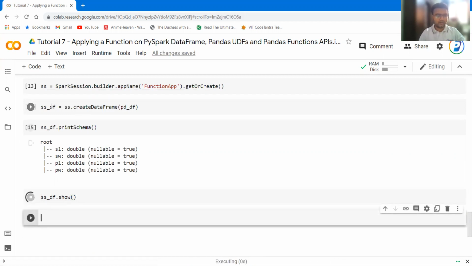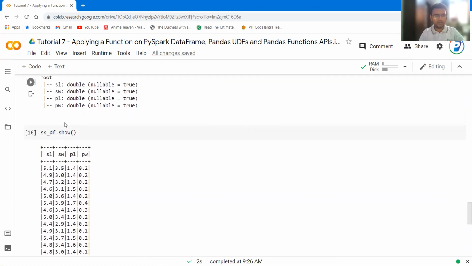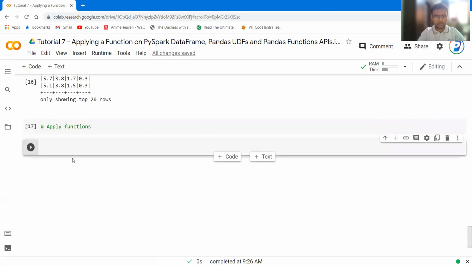So this is the data frame. You can see that if you have a Pandas data frame, you can convert it into the Spark data frame, PySpark data frame, and it is done. Okay, it works. So now let me show you how you can apply functions.